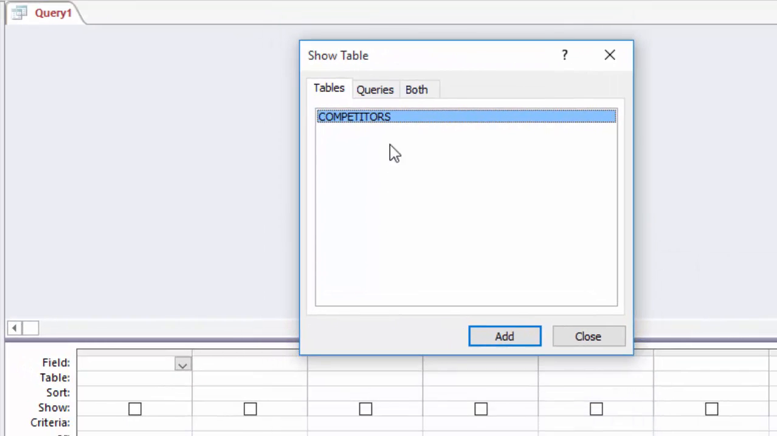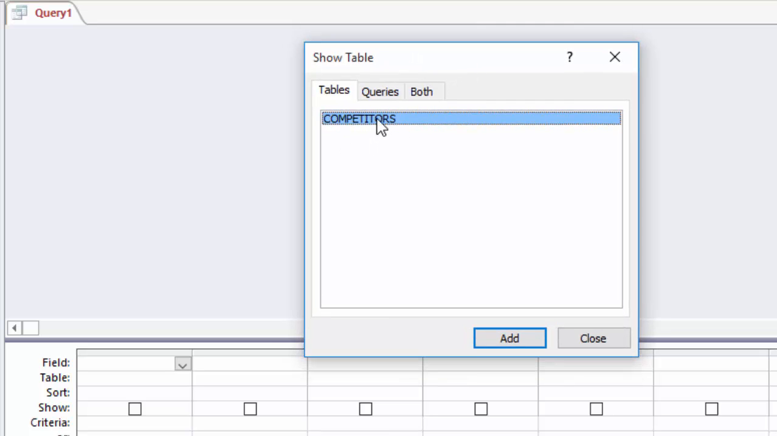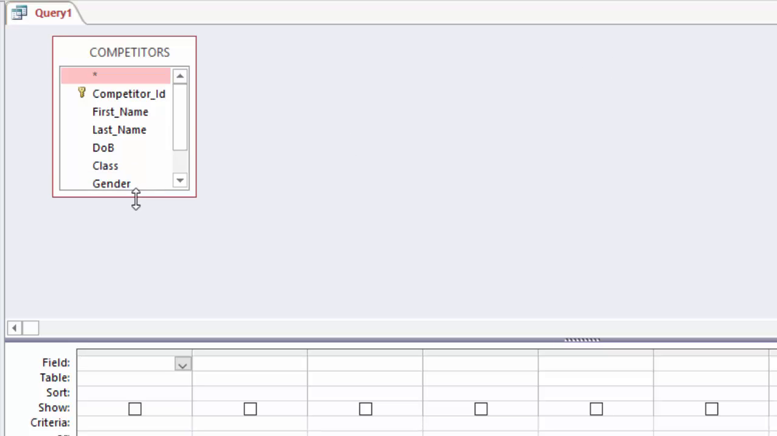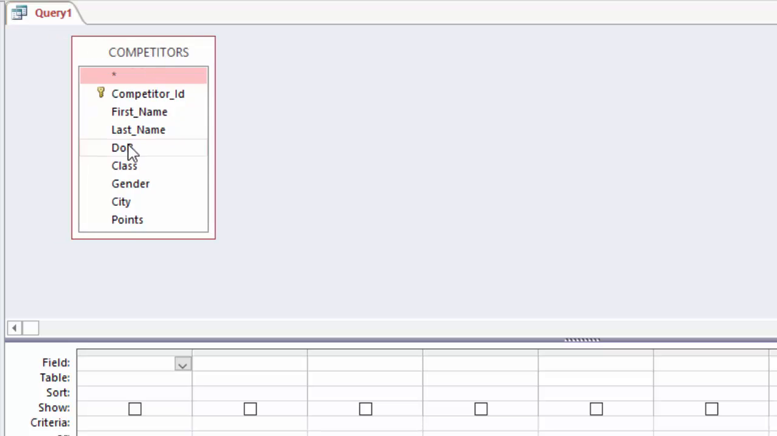Now when this show table box appears, you are supposed to add to this query whatever is in this box. So the table competitors is already selected. I will just click add, then close this box. And you can see all the columns in my competitors table. So here I am free to choose which columns to appear in the result. Even if I want one column, it will show.